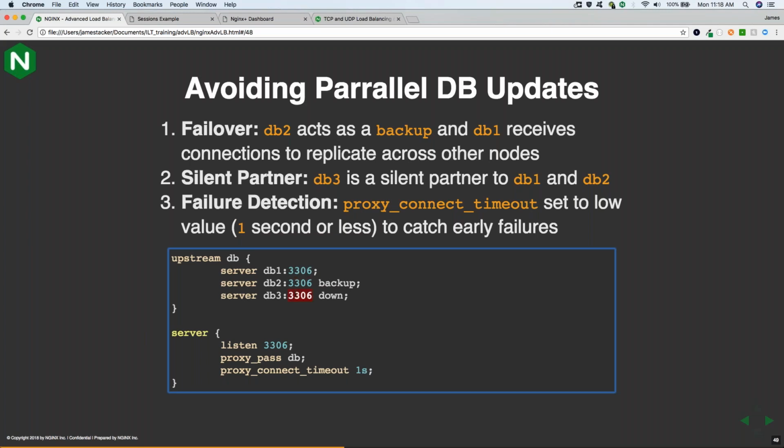And then you'll have your down parameter on your third one. Now the down parameter is pretty much the silent partner to both DB1 and DB2. So it's actually not receiving any connections. It's just kind of like your failover instance in case something goes wrong and you just want traffic to be routed in case backup goes down or the primary goes down, and this becomes the new read replica.